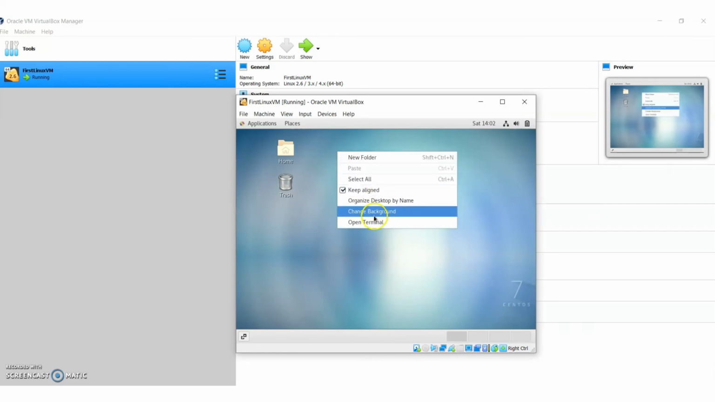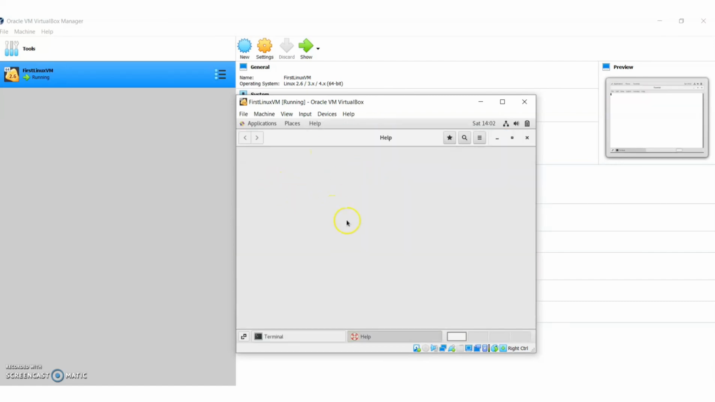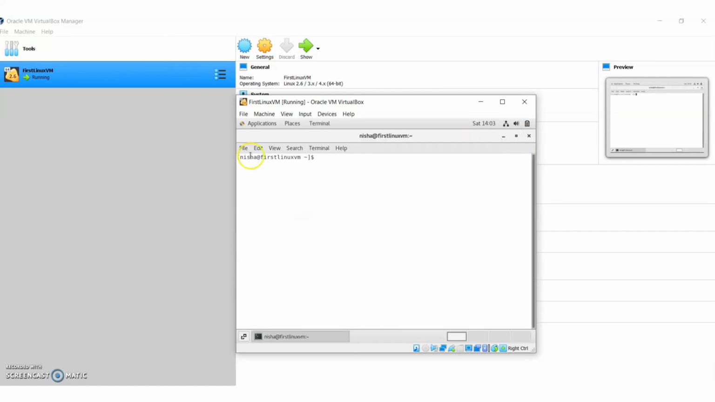Now I am going to open the terminal. This is the terminal. Here it is showing another message like getting started. These welcome messages you will get when you are using it the first time. Just closing it. This is the terminal, where you can provide various Linux commands.